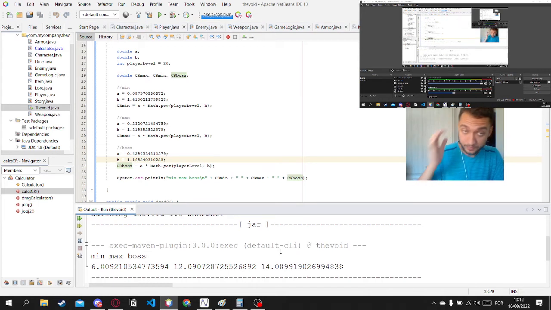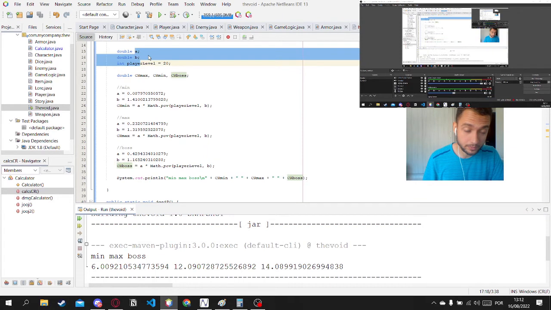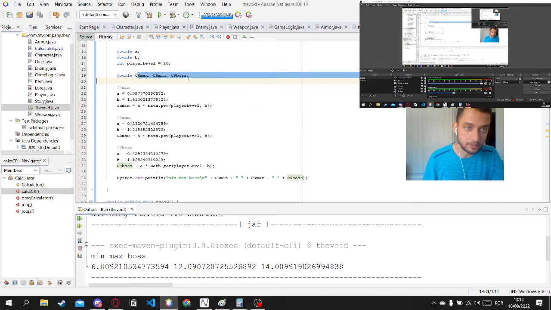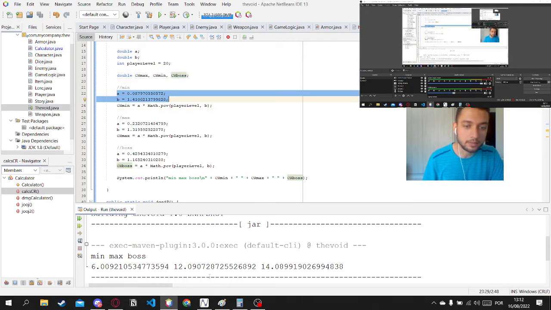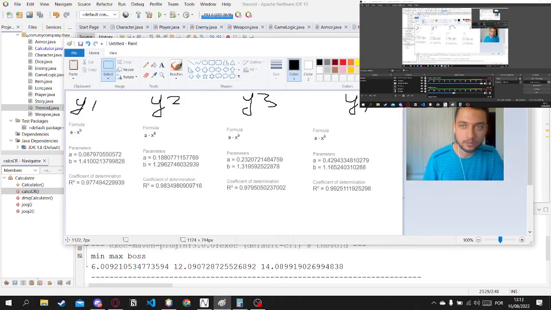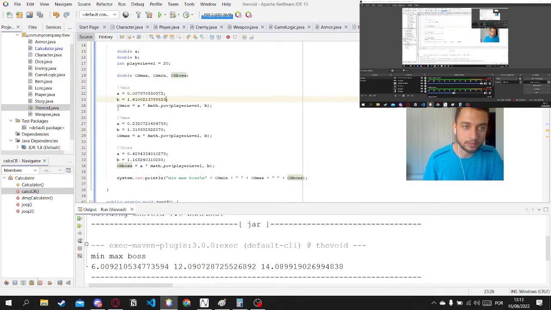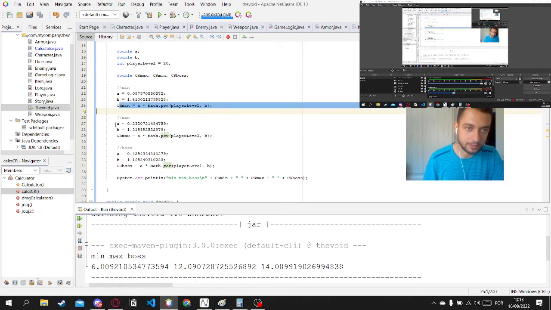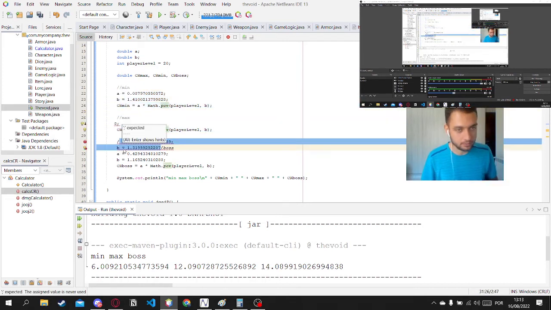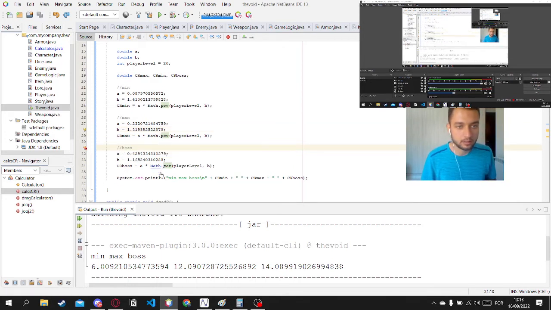It doesn't really change anything. We declared A and B, and player level we set as 20, and then we have the CR max, CR minimum, CR boss. We set A and B based on this, and you're going to use this A and B in the challenge rating formula: A times player level to the power of B. You declare them here for the minimum, again for the maximum, and again for the boss.